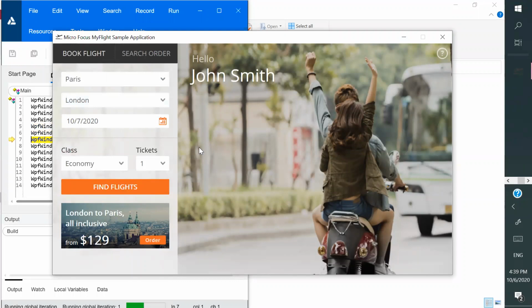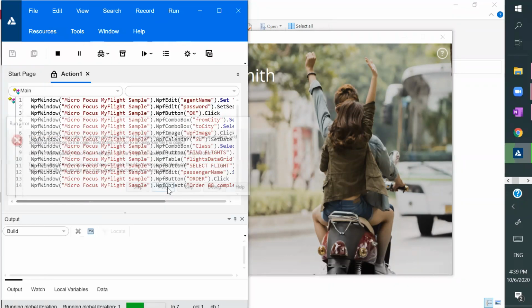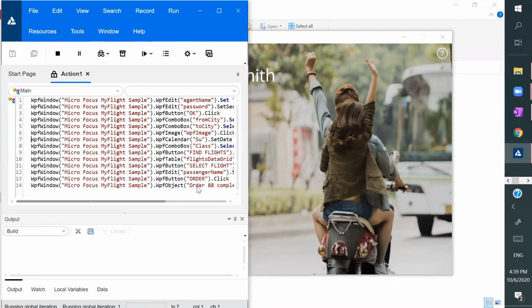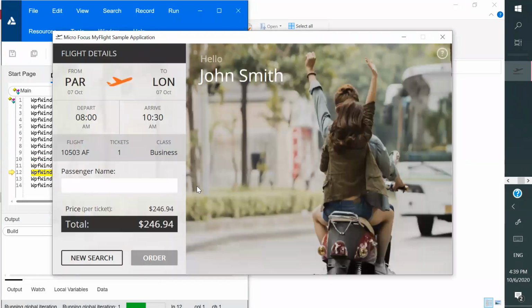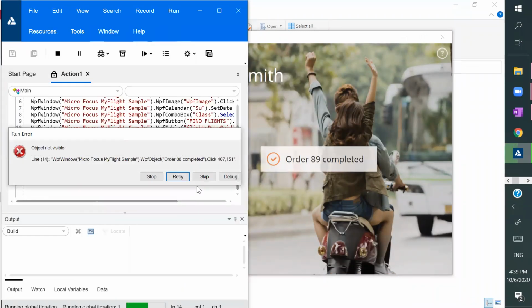Selecting London, Paris, and then again, there is some problem over there. It says that some date setting is a problem, right? It says that description matches more than one, so we'll have to configure something in the backend. But it works, no need to worry about it. I'm skipping it, and it is selecting, and then finally an order number 89, it is 88. Yes, as expected, it is also creating an issue.